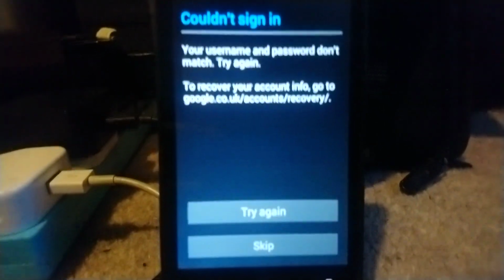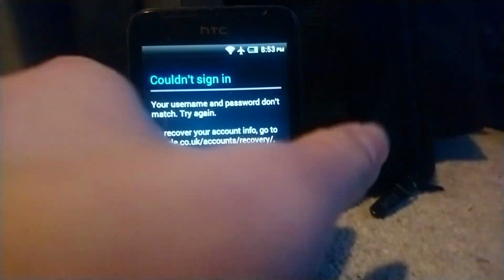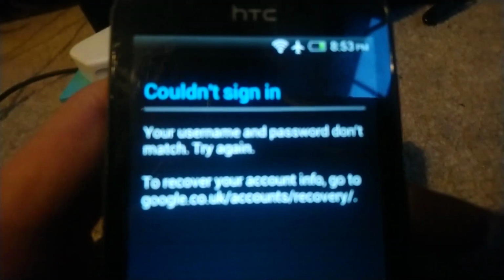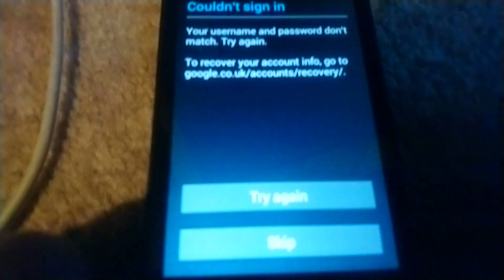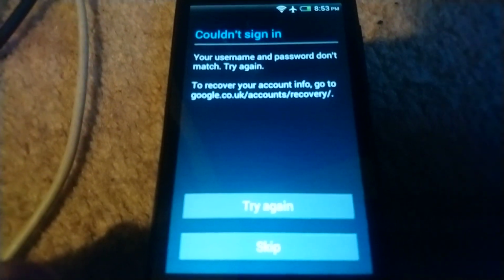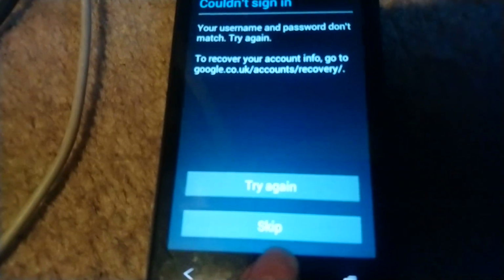Hello everyone, today it's Ice King Videos, and today I'm going to show you guys how to fix "couldn't sign in" on Android 4.0. This fix is very simple and it should log in after this. So I'm going to show you how you do it.